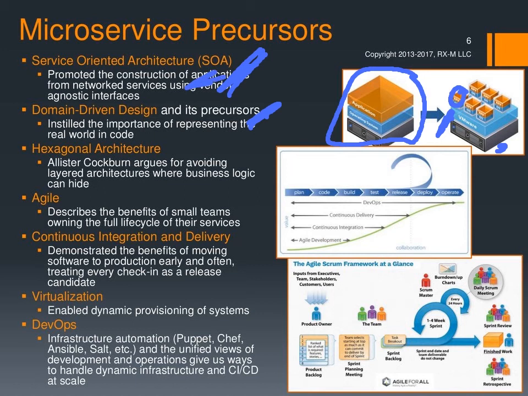Again, SOA promoted that as well. But domain-driven design gave us a lot of new things to think about, context and contextual boundaries, that sort of thing. Hexagonal architecture, Alistair Cockburn argues for breaking down layers that can hide business logic and really creating services that can be symmetric and can communicate with each other unilaterally and directly.